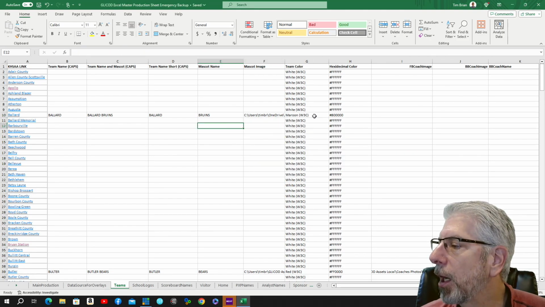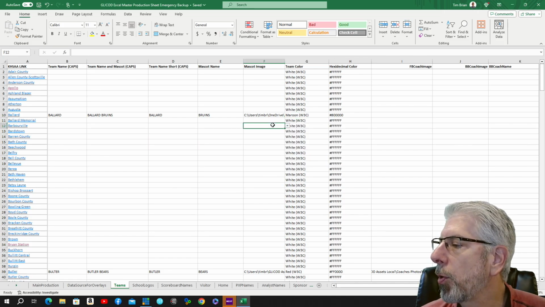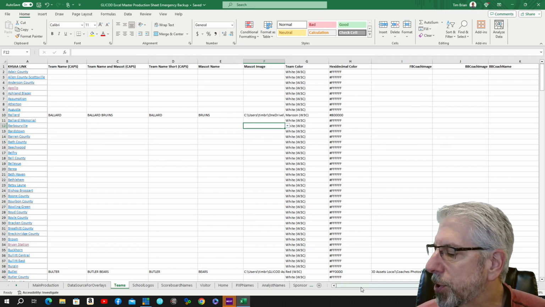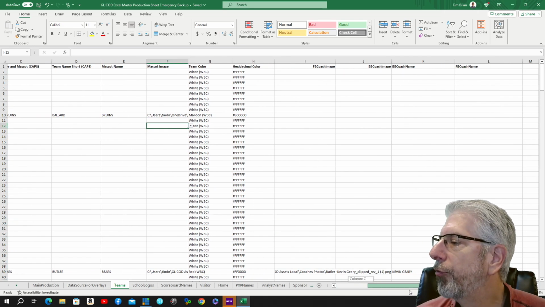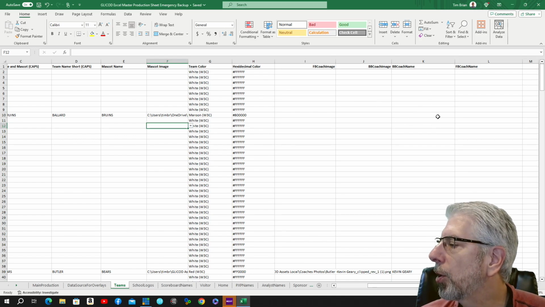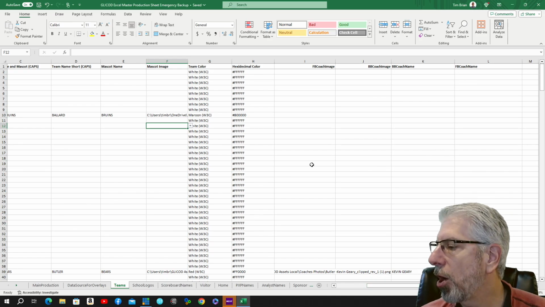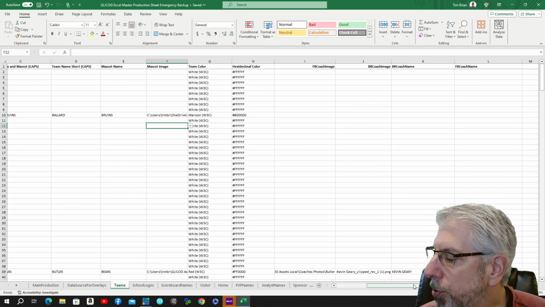Then we have the team color. That is also a drop-down menu, and I'll show you where that comes from. We use VLOOKUP so that when we select a color, it automatically brings in the hexadecimal color, and that hexadecimal color is pulled in to vMix. I'll keep scrolling over. We have a football coach's image, a basketball coach's image, then we have a basketball coach's name, football coach's name, and all that information is automatically pulled in to the graphic.